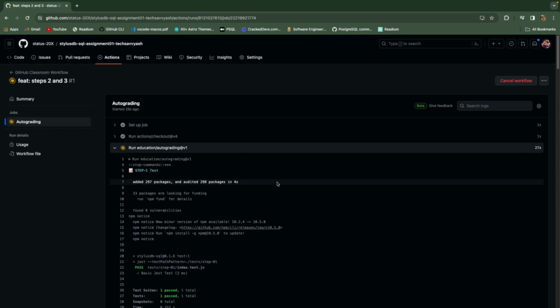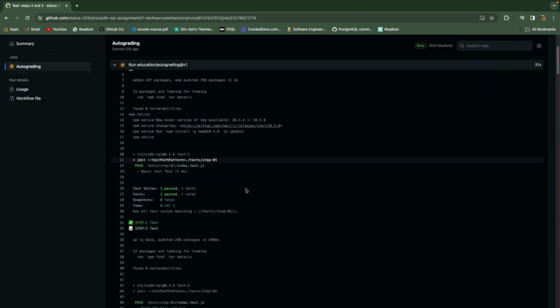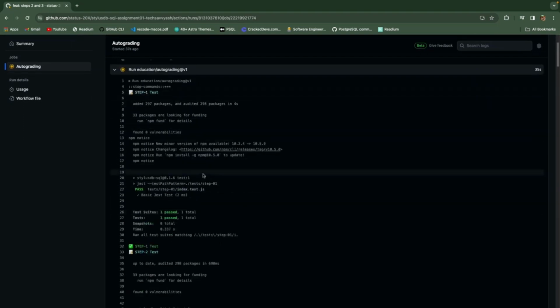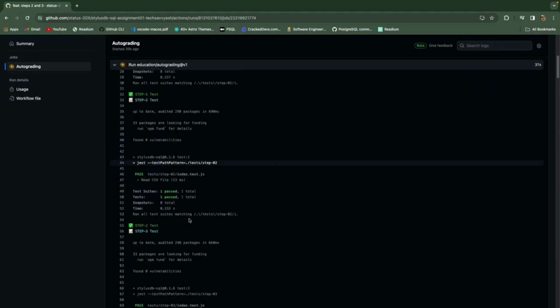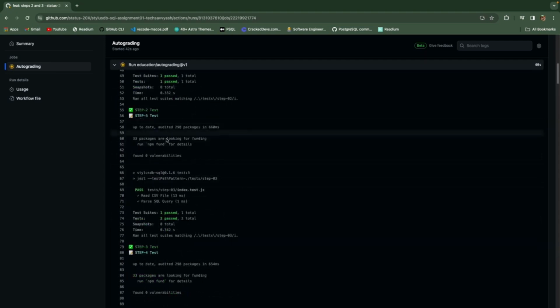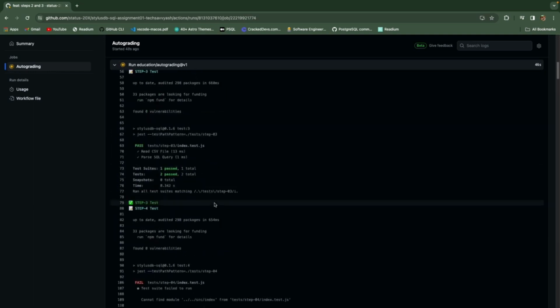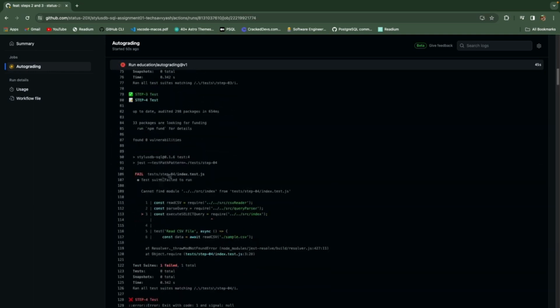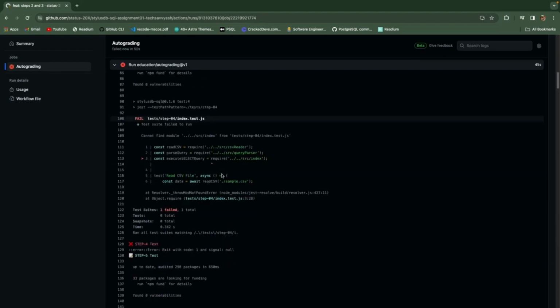And based on the number of steps that have the test cases passing, you will be given 10 points for each step. For example, for step 1, all of the tests passed; for step 2, all of the tests passed; and for step 3, all of the tests passed. This was expected since we implemented the first 3 steps only. Then if we go ahead to step number 4, the tests are failing. That is also expected because we have not completed step 4 yet.